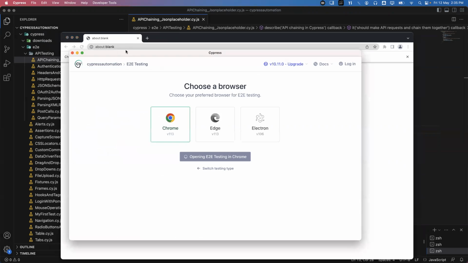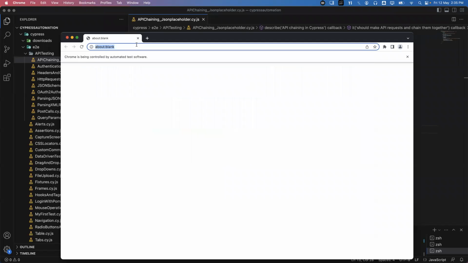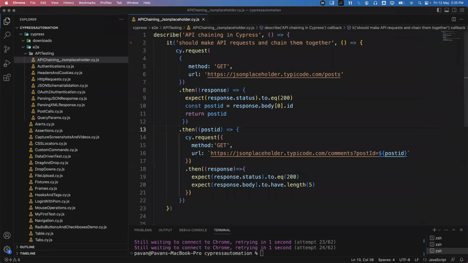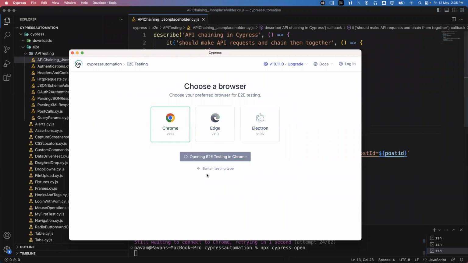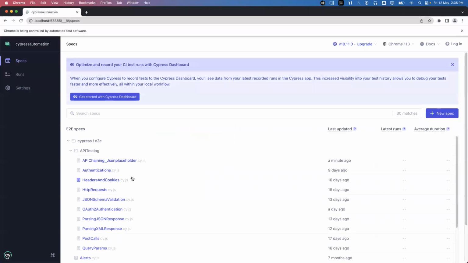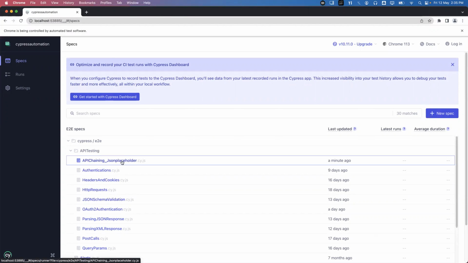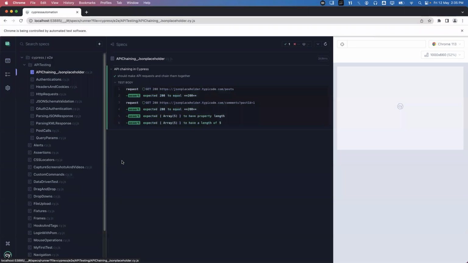Just a moment, I think one is already open from earlier. Just a second, let me close this. Okay, so let me run this command one more time: npx cypress open. Okay, now I got all the spec files, and now I'm running the API chaining JSON placeholder spec. Yeah, now everything has passed.